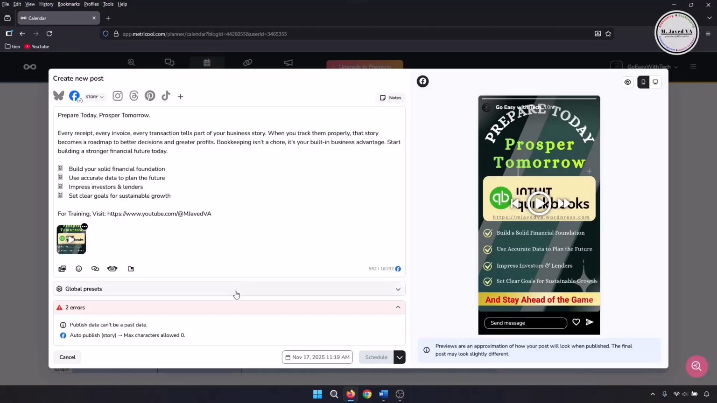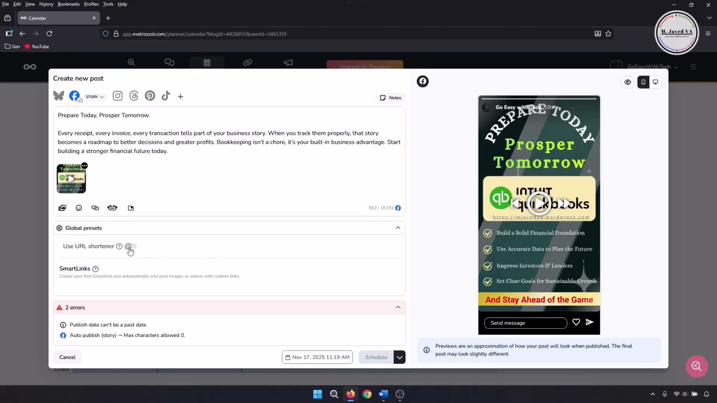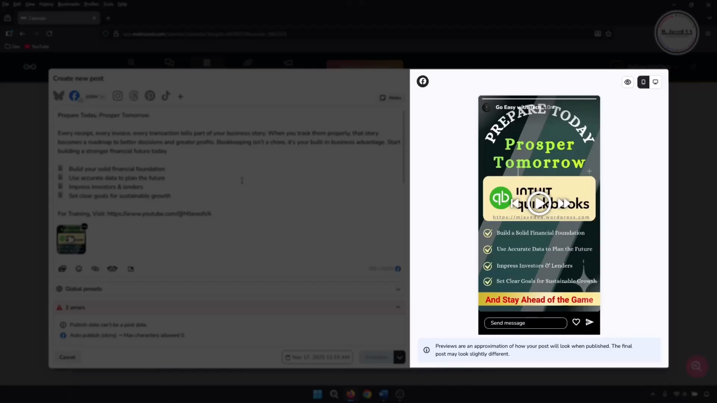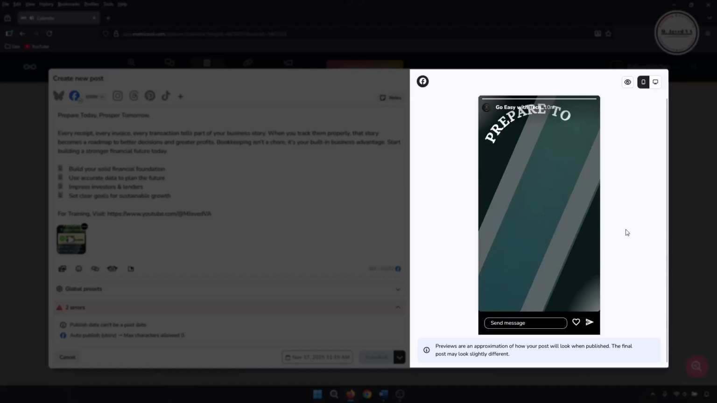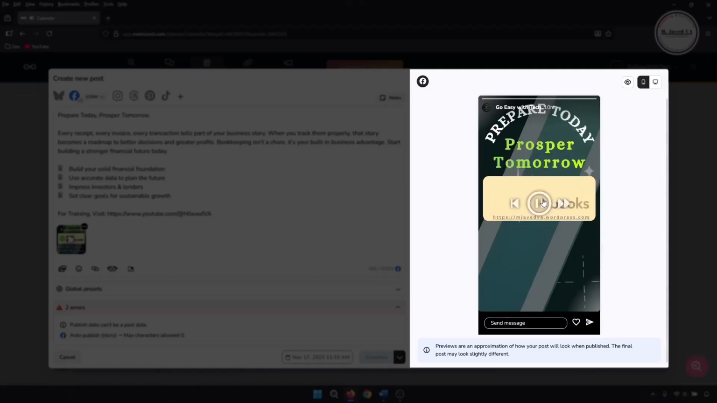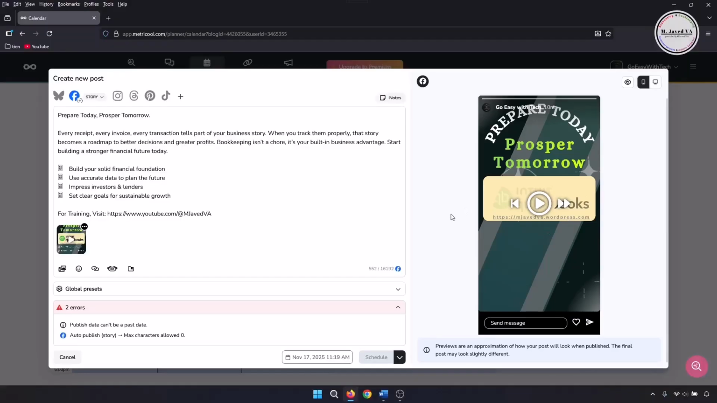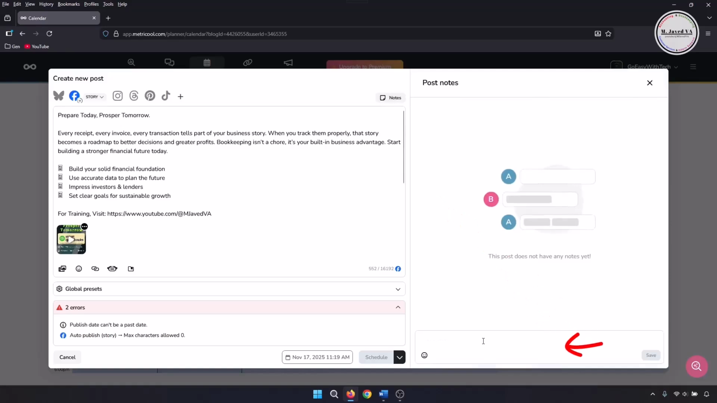Anyhow, if you want to use a link shortener, you can turn on this option. And you can check its preview for how it will look when it is published. Also, you can check how it will look on different devices. And if there are some additional notes you want to add about the post, you can write them here.